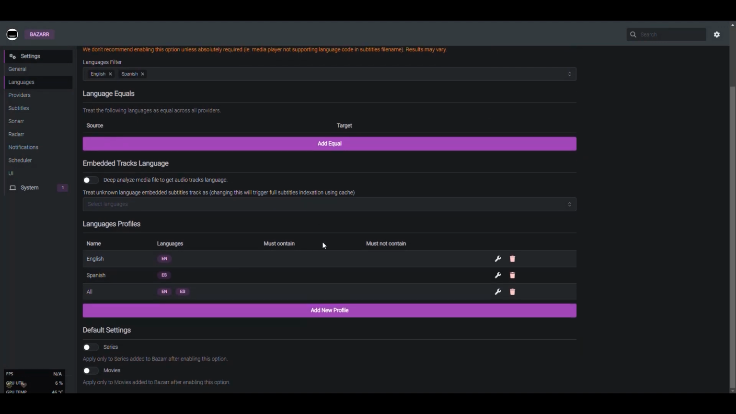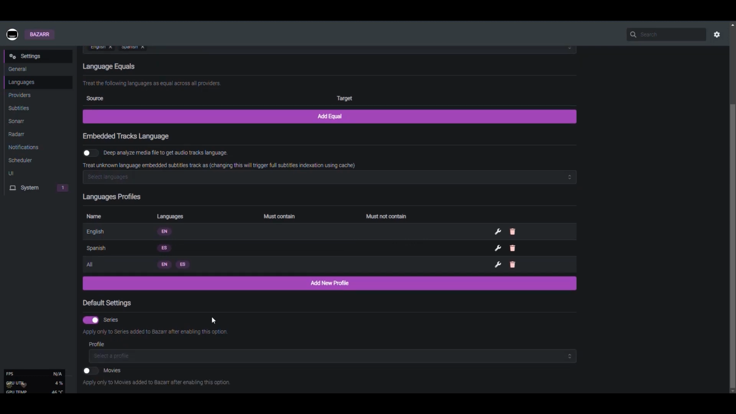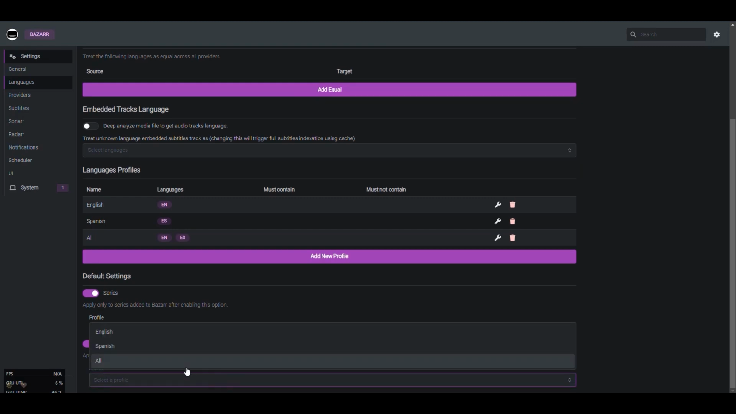So now we have 3 profiles: one for English, one for Spanish, and one for both. And at the bottom we have something that says default settings, so we can actually set up default settings. If we click on the toggle for series, it says apply this profile to all the series added to Bazarr. So let's say we want all for all the series. And for movies, we also say we want all of them.